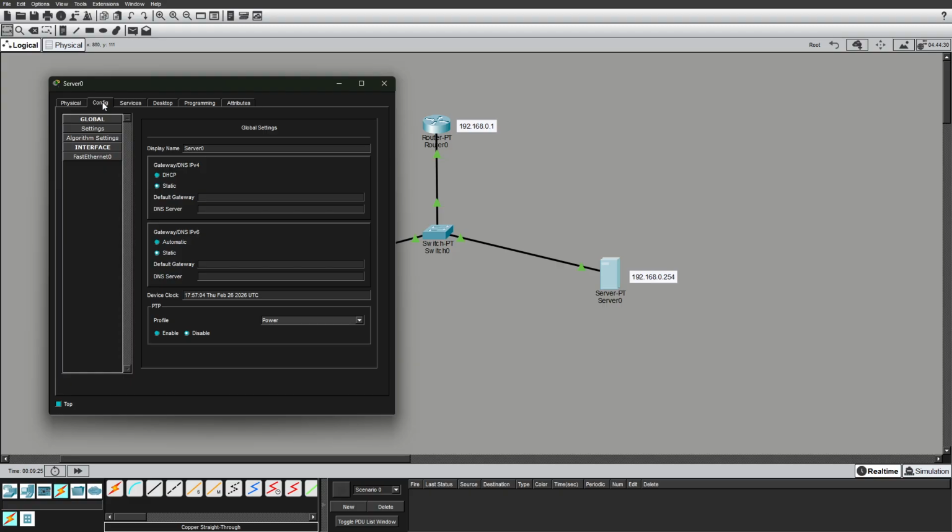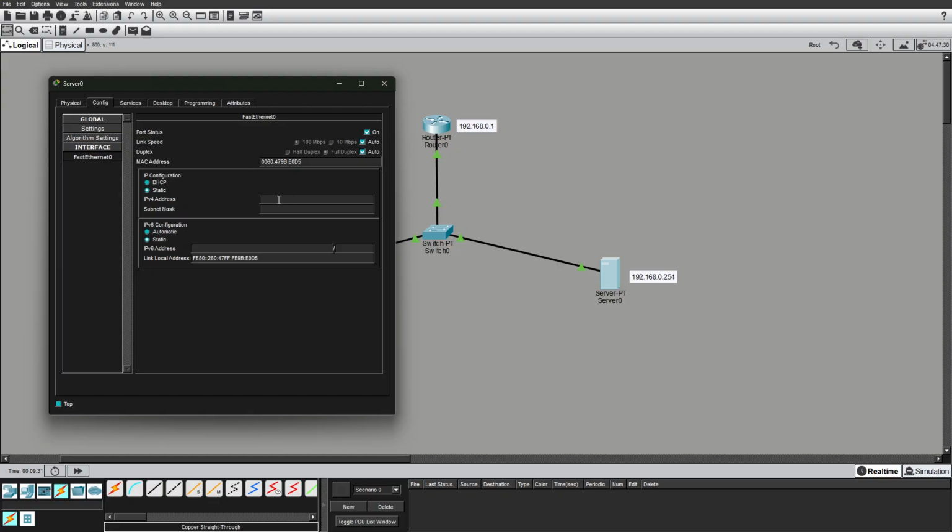So we're going to go to config. We plugged into FastEthernet 0 on our server. This is where we're going to set the IP address for the server itself. Again, check our settings up top here. We're setting a static IP address of 192.168.0.254, and we'll use the default subnet mask again.